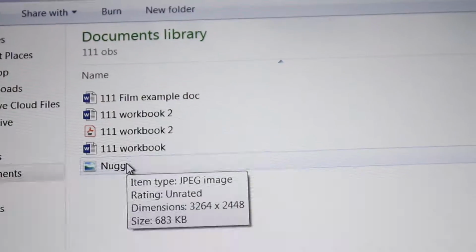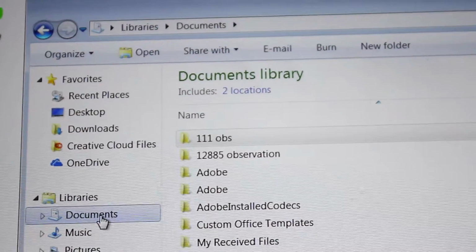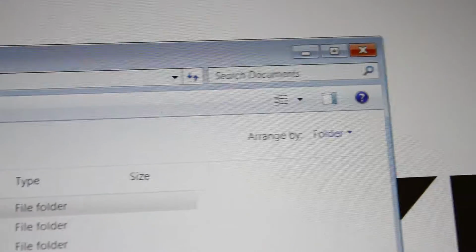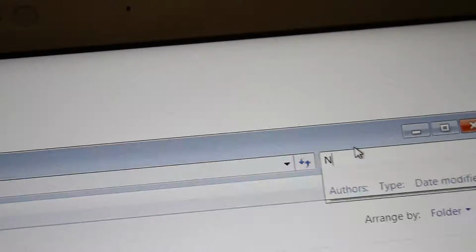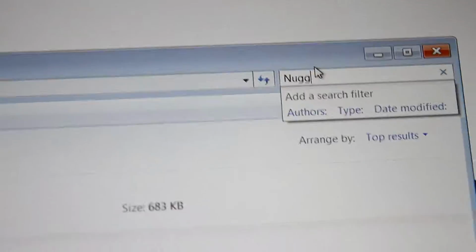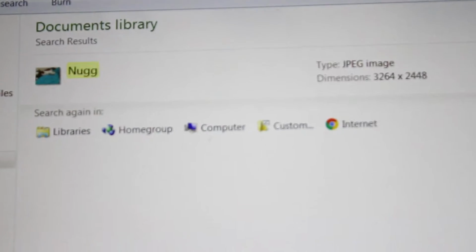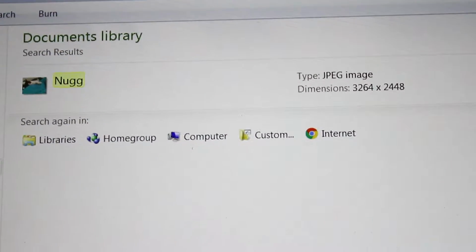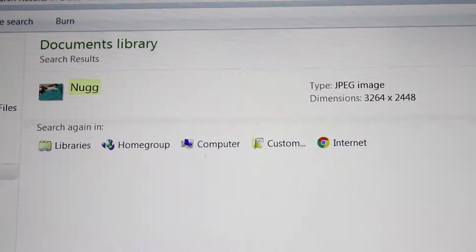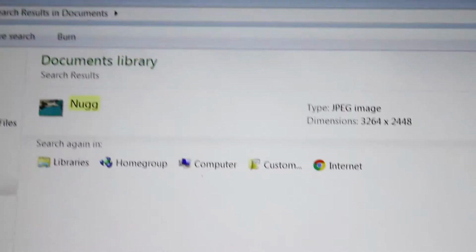But what happens if I can't remember where I put it? How am I going to find it if I can't remember the folder? That is where search documents comes in handy. So you type in the name of the file, NUGG, and that's going to come up with the file that you searched for. It's going to search through your entire documents folder, or if you select it, your entire computer, and it's going to come up with every file that has that word in it.